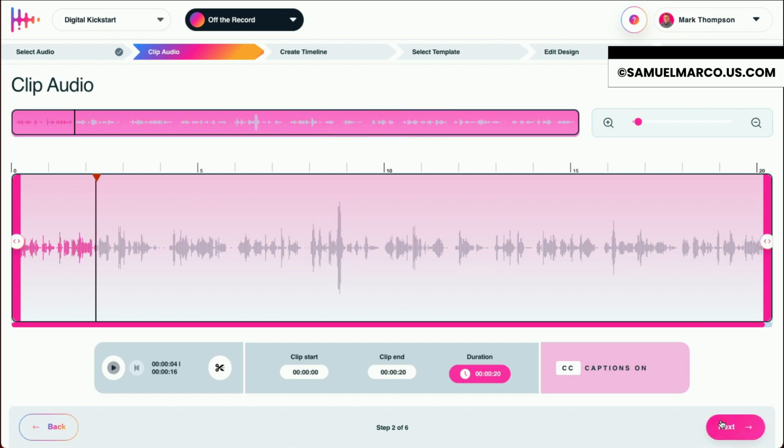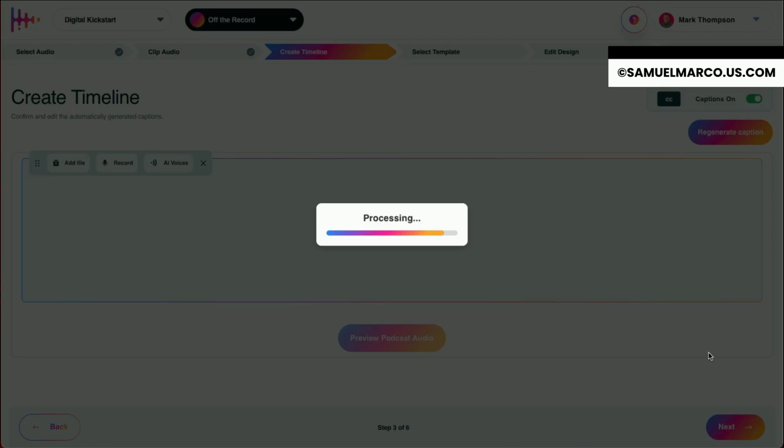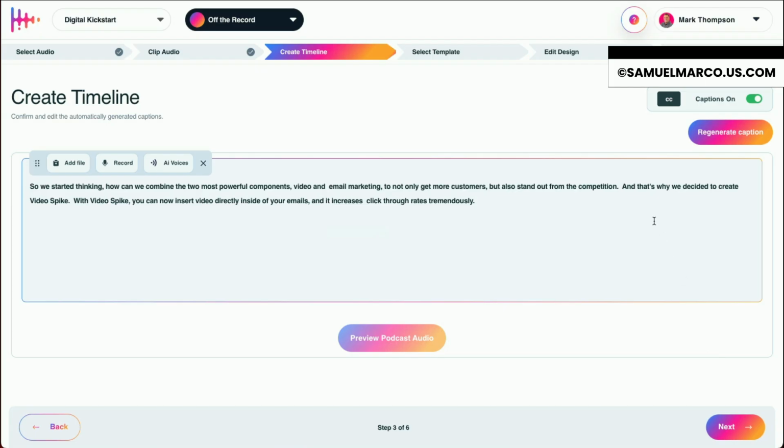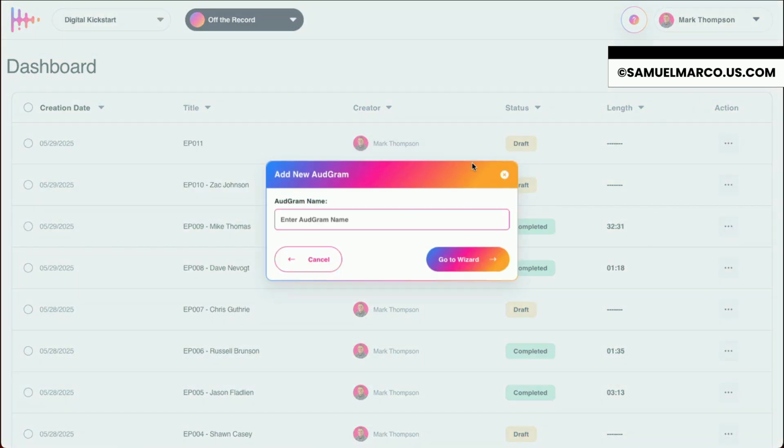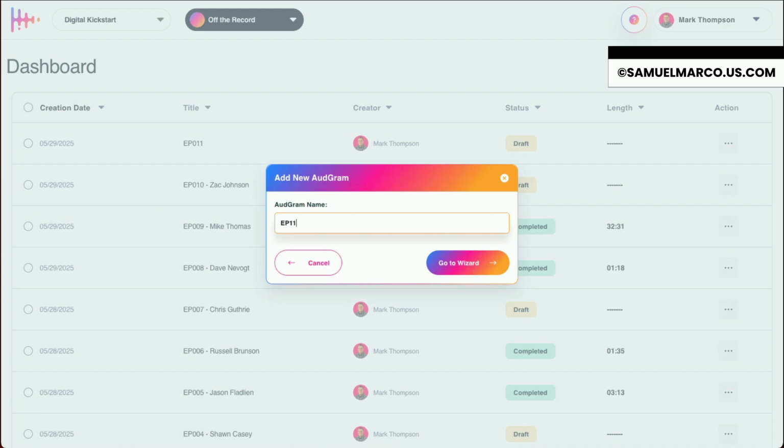And what it's going to do now is create the captions for me. So just a matter of a couple seconds, it went in and it created the captions. So that is the first way that you can do it, through creating the audio clip or uploading the audio. The other option would be, let's just do another one here.